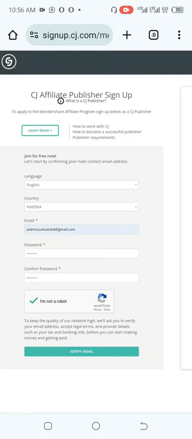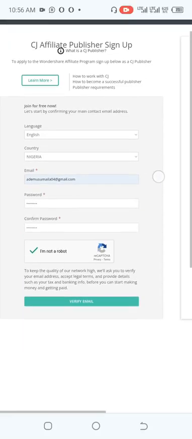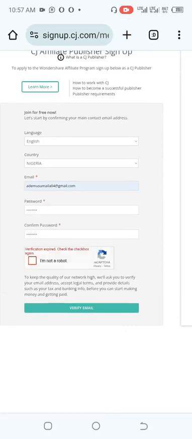Okay, to register for CJ Affiliate, these are the forms to fill. Just click on the link in the video description and fill the form. Select the language, English, then country, Nigeria, or choose any of your country, then email and the password. Click on I'm not a robot and click on verify.